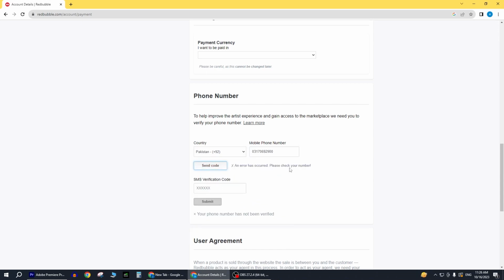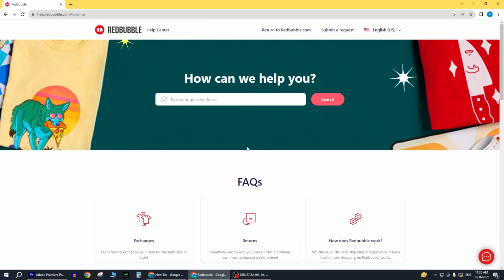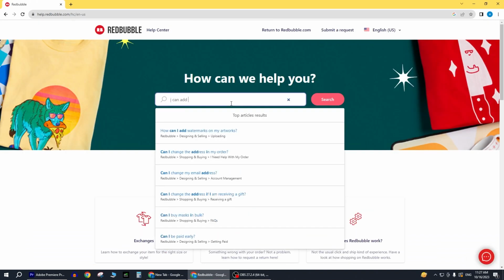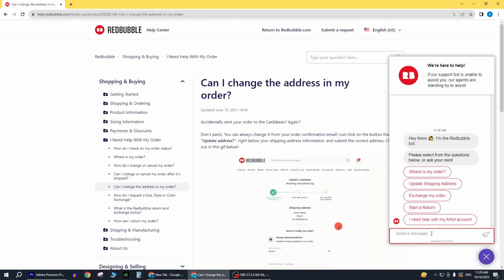If you encounter any difficulties while entering your phone number, don't worry. Scroll down and look for the Contact Us option. Select Contact Support to reach out for assistance. In the Support section, you can search for your specific issue, such as, I cannot add my phone number. Then, click to search for a solution.